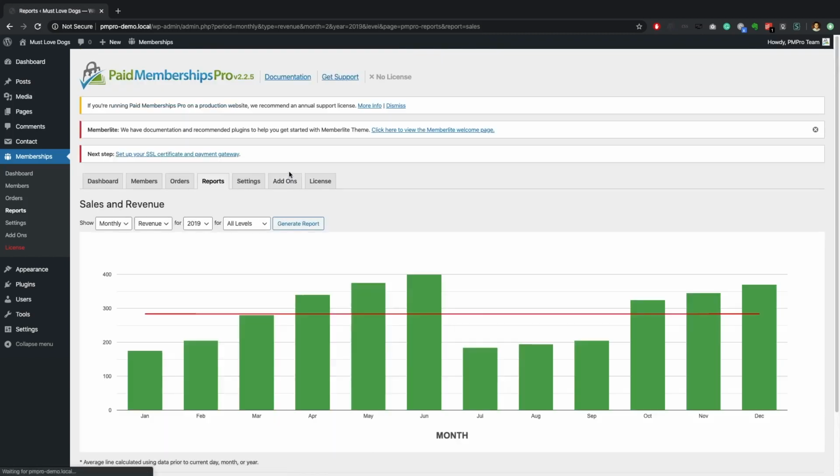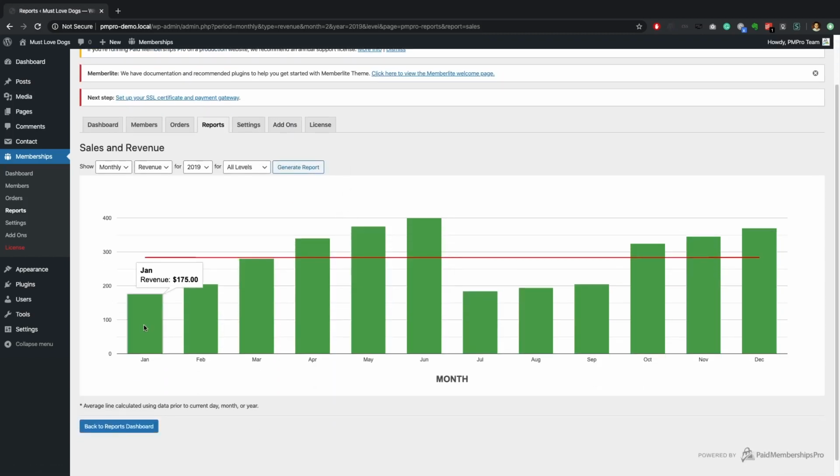Let's see how we did in 2019. So here we go, 2019, you can see we made $175 in Jan. And if you remember now, in 2020, we made $535. So there's been an improvement there. And you can just really get to grips with how Paid Memberships Pro will handle reporting. So that's what we have over there.